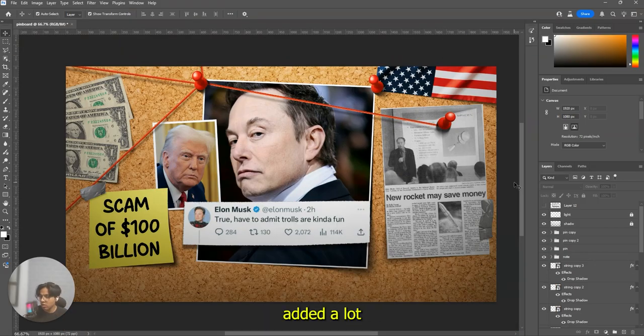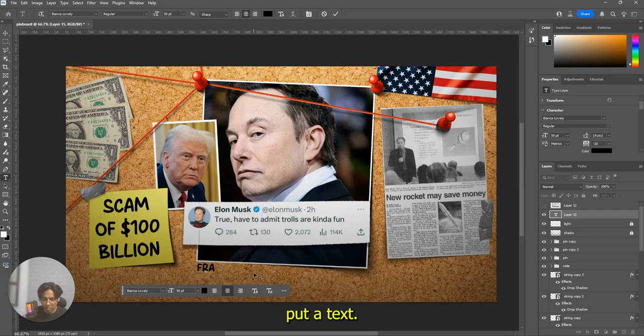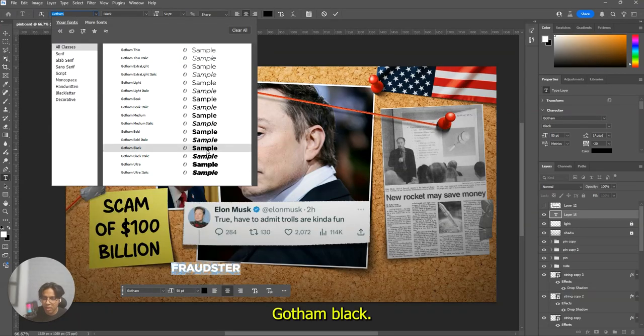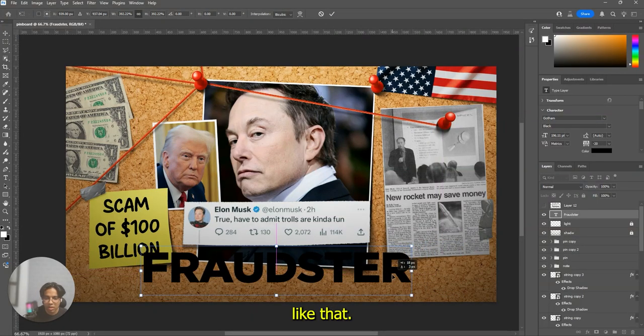So as you can see, I've added a lot of stuff on the thumbnail now. There's a flag, there's more images, there's a note, cache, and then there's this tweet with a texture on top. So the thumbnail is pretty much finished. Now what I do need to add in the end is text. So I'm going to create a new layer, and then we're going to put a text. We're going to type something like fraudster, and for the font I'm probably going to use Gotham Black, and I'm going to make it much bigger, something like that.